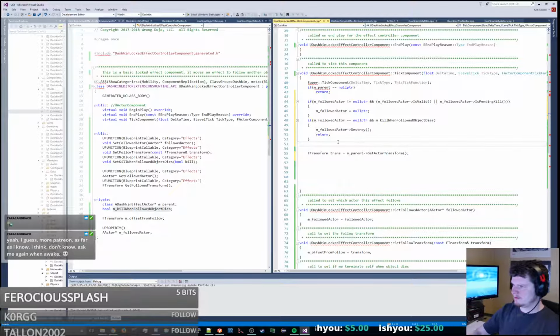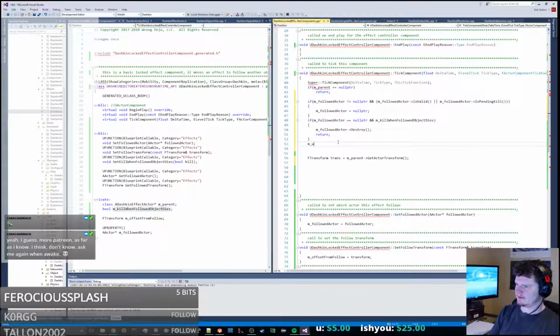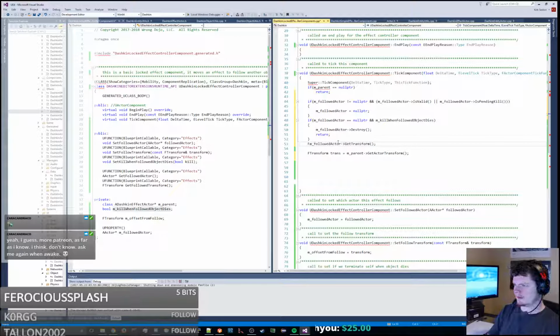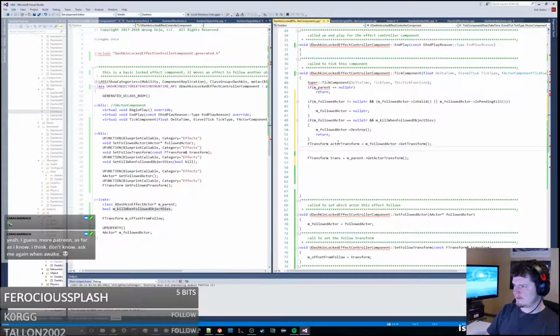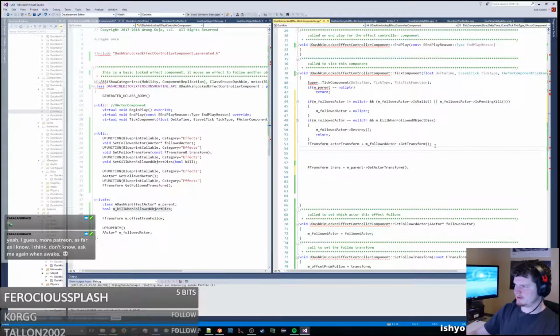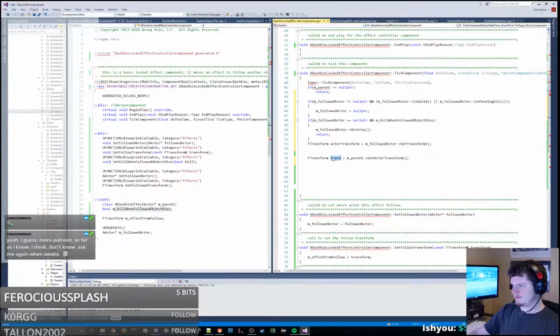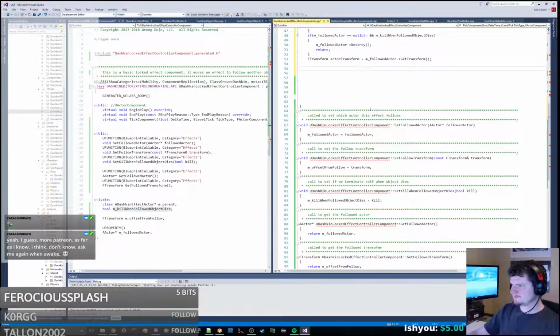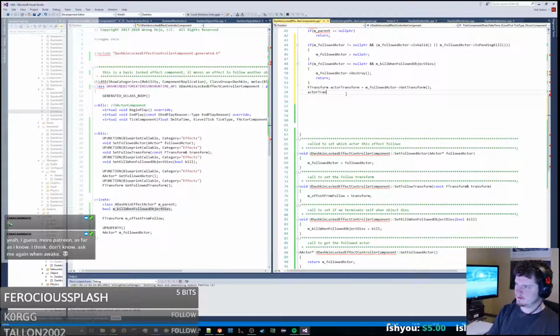Otherwise, we are going to get our followed actor, GetActorTransform, if transform, actor transform. So how do we apply these to each other? I basically want to actor transform dot. How do we apply a transform to another one?